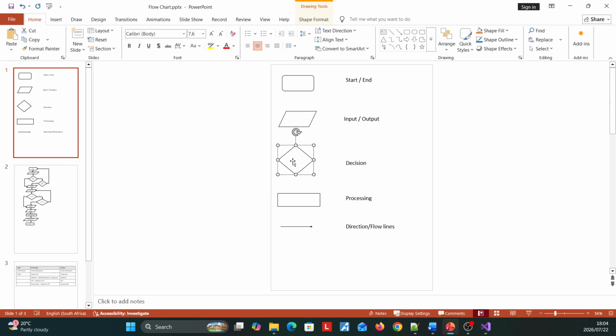A decision is an if statement, and it will always have a yes or a no, because a decision results in a yes or no. So something must happen if the outcome is yes, and something must happen if the outcome is no.